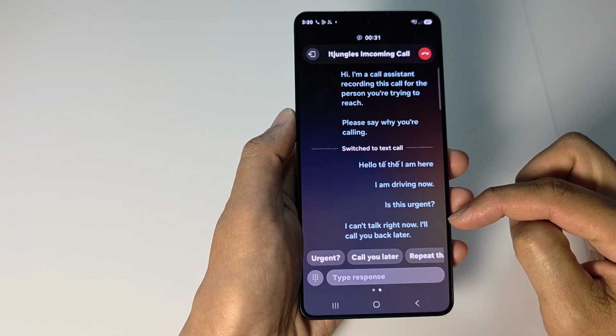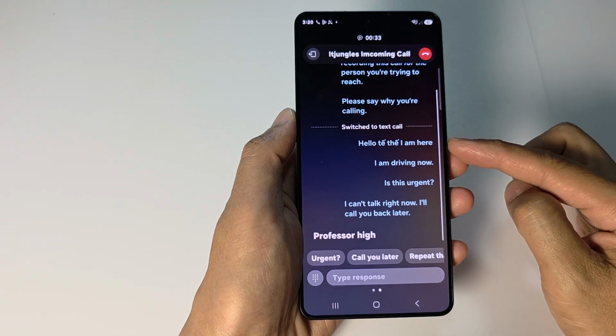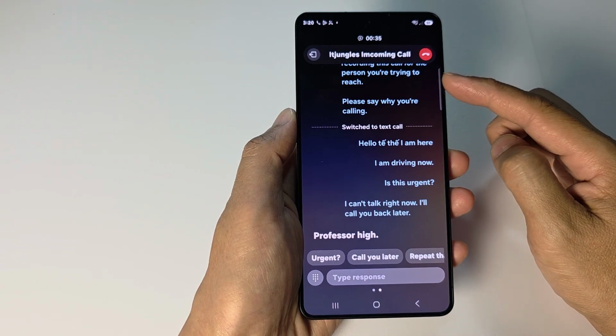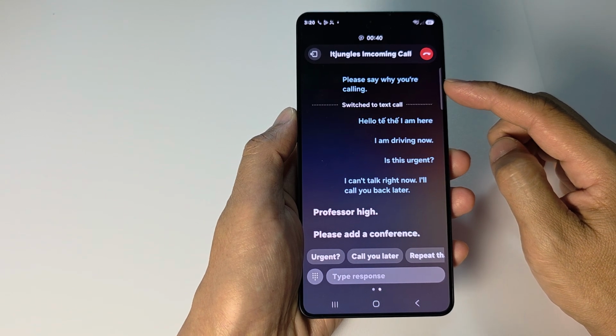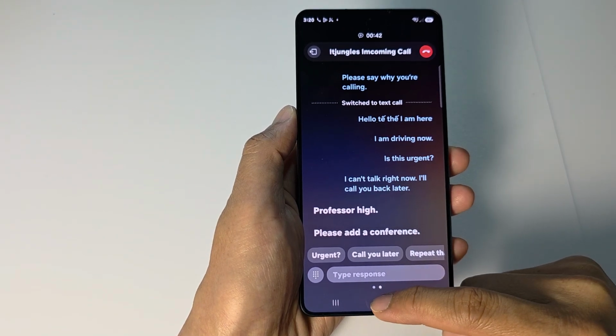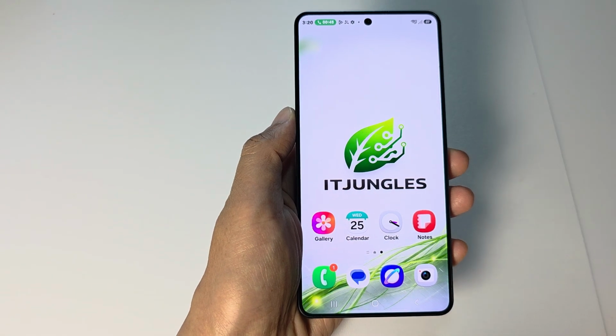Okay, so that's how you can use the quick responses from text call, which is part of the call assist for your phone app. And that's it. Finally, tap on the home button to return back to the home screen.